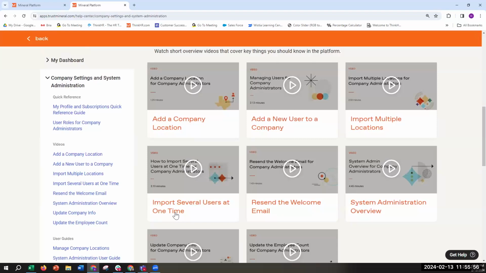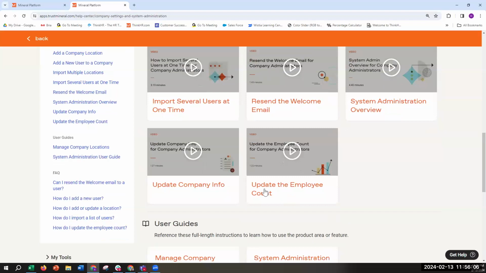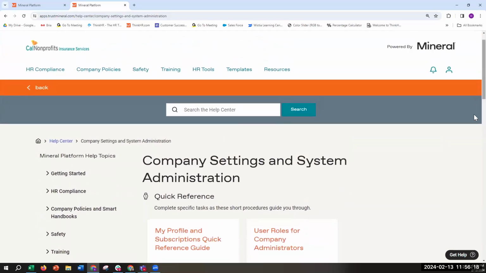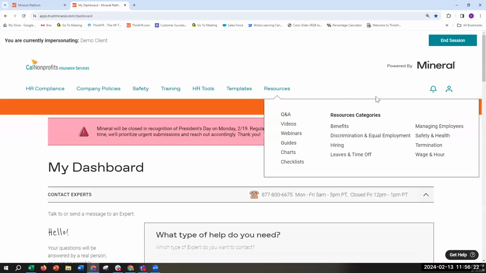Import several users at one time. That would be you if you want to do a bulk upload. Add a user, just a single user, you can do that. Resend welcome emails, update employee count, which is what I showed everybody how to do today. But if you forget, that's in here, or update your information. All of that is available. So I really recommend, if you need a refresher on anything or something we haven't touched on, that Help Center is going to be a great place to come.